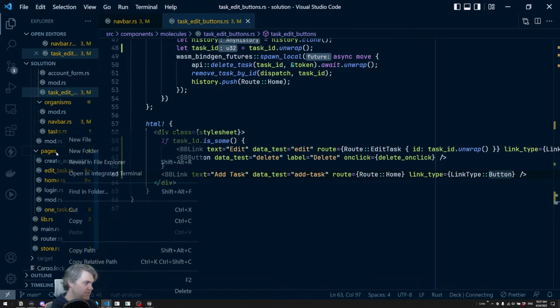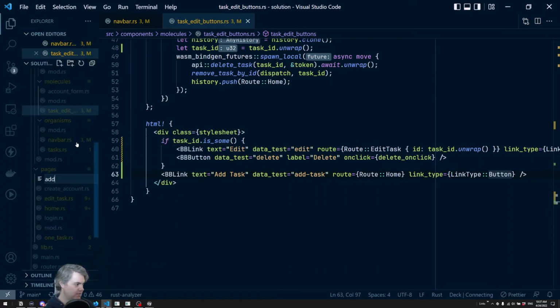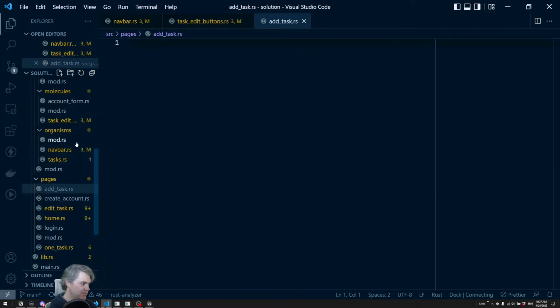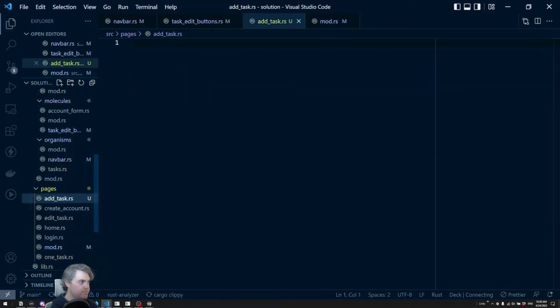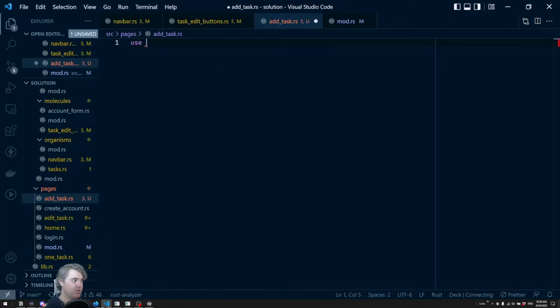So pages, new task.rs. Okay, well, it's been a while since we've had to create a brand new page. So we're going to use Yew prelude. Let's see, we're going to use the stylus component. Well, maybe we sort of update that as we need it. Everything else might have the stylus things come with it. Let's not worry about that right now.